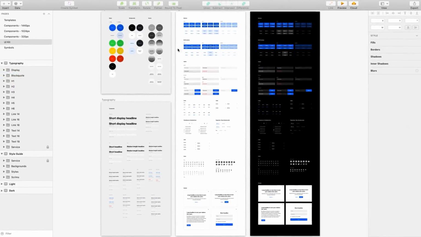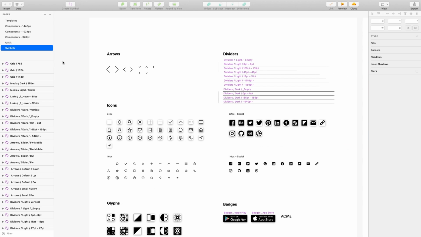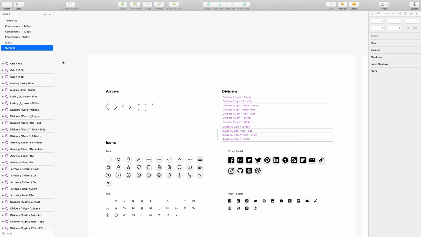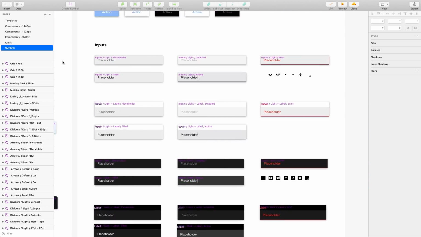Finally, last but not least, symbols. This page contains all essential elements, icons, and images. That's the base of our Sketch design system.